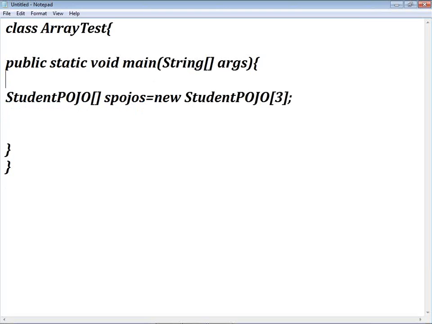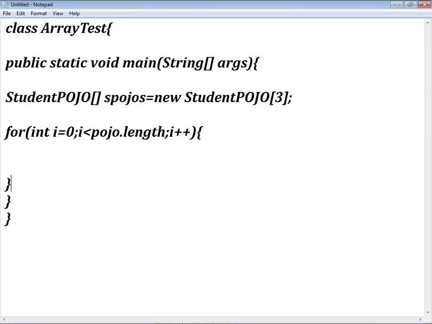Okay. So I'll take a for loop. For int i equals 0, i less than studentPOJOs dot length, and i plus plus. Meaning however much the size is specified, that many times I want to repeat this. So here I want to create an individual StudentPOJO object, and next I want to add that POJO object to the array. Are you understanding or are you confused?